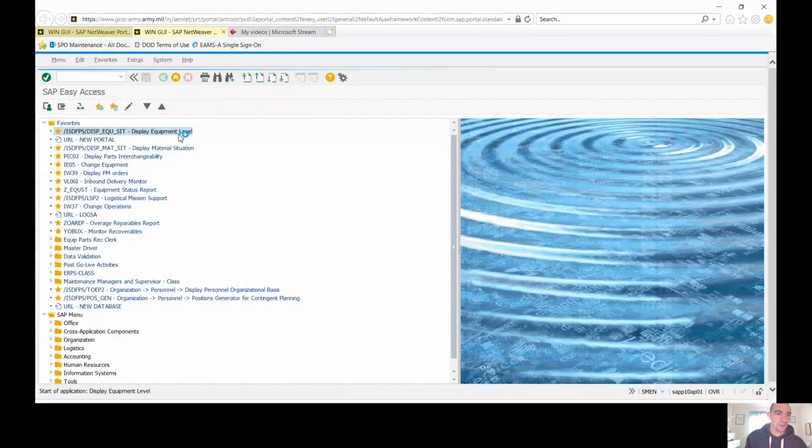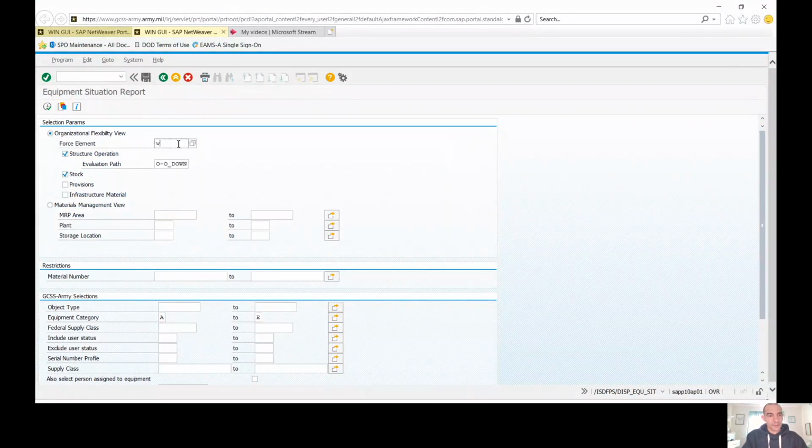So today we're going to learn how to change admin numbers of equipment inside your unit's equipment situation report. First thing we're going to do is go into display equipment level. You're going to type in your UIC that you want to work in, and down here for equipment categories, I like searching A through Z because it's going to capture everything on the property book.